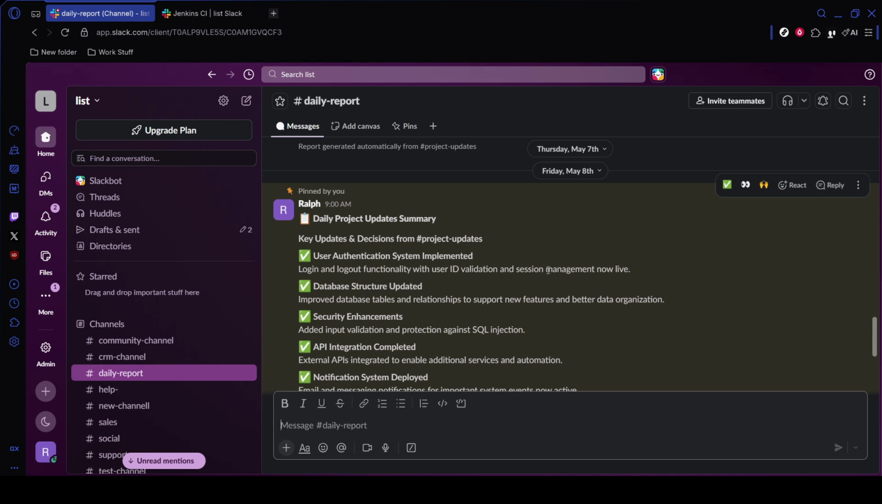Finally, run your pipeline by clicking Build Now on your Jenkins job. Let the build complete, then open your Slack channel and confirm that the notification appears as expected. That's how you set up real-time build alerts by connecting Jenkins to Slack.